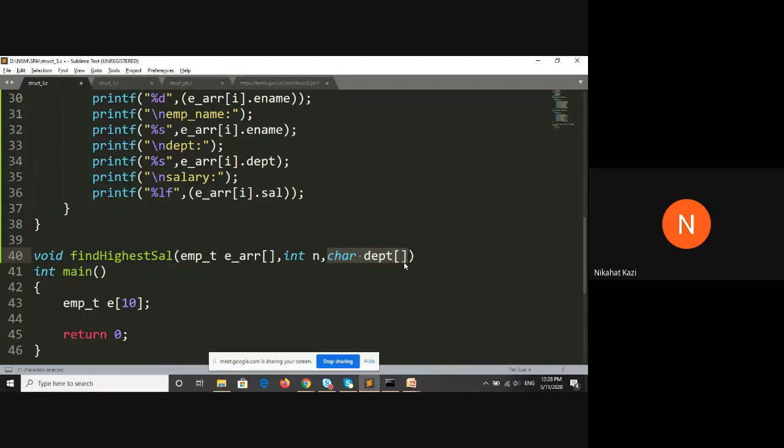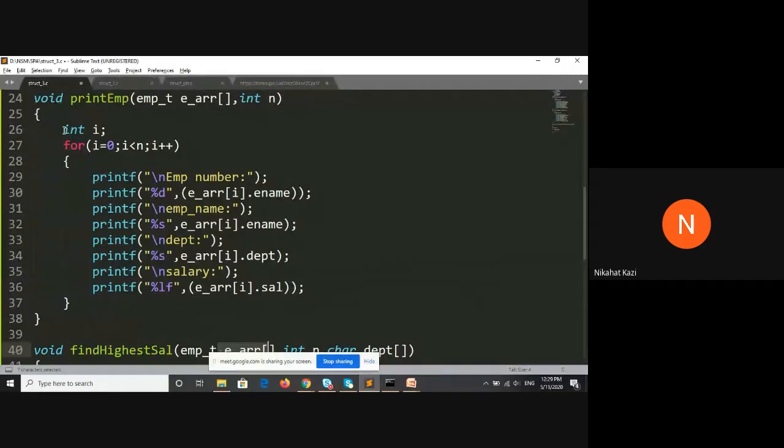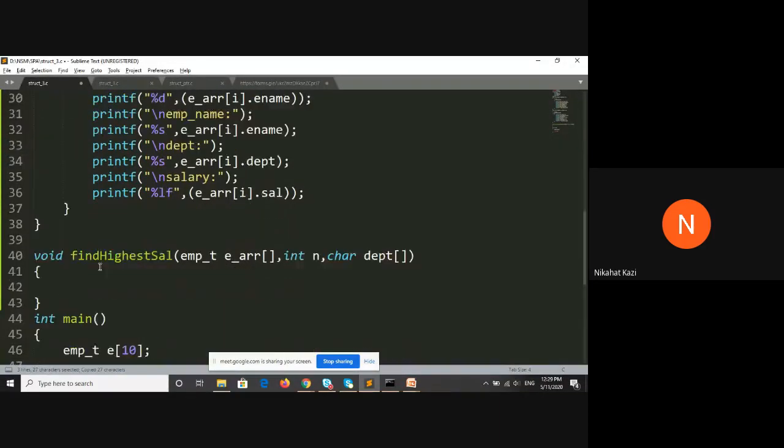So for example, if there are 4 departments A, B, C, D in the company, then suppose the user wants to search the highest salaried employee in department B. In that case, B will be the string with which it will be compared from all the records. Again, since we are searching through this database, which is an array, we'll use a loop. So we'll just use the loop here.